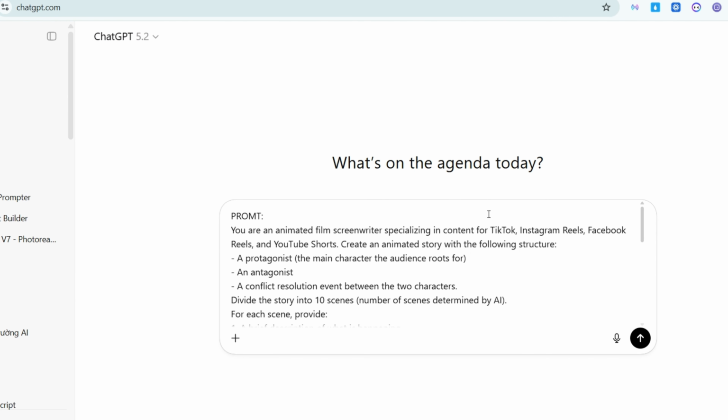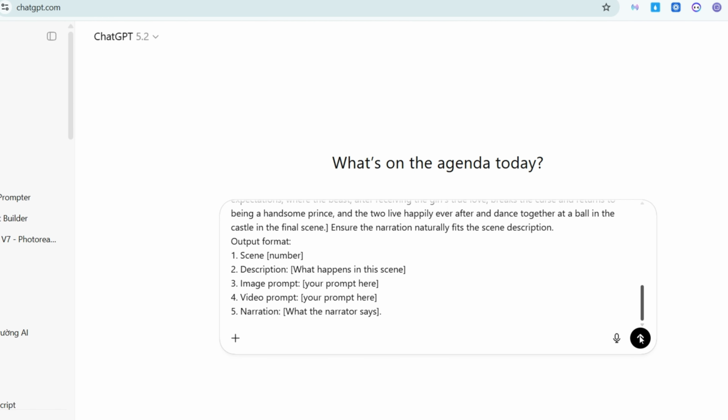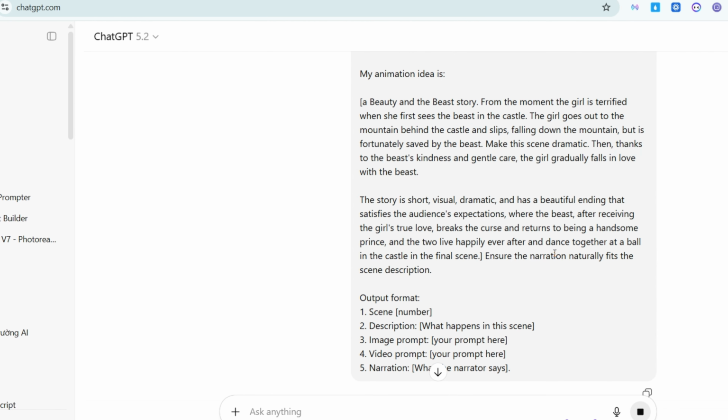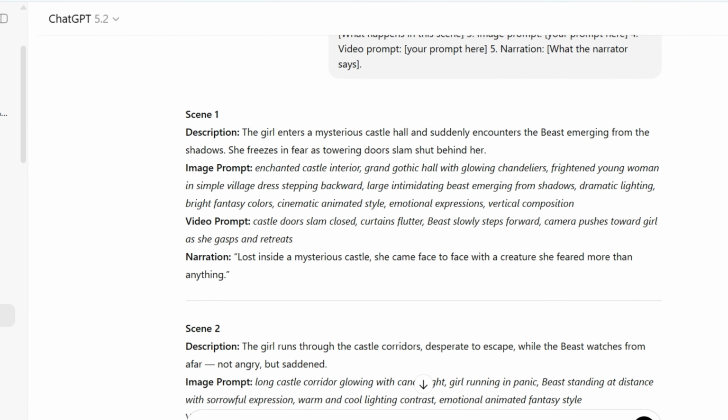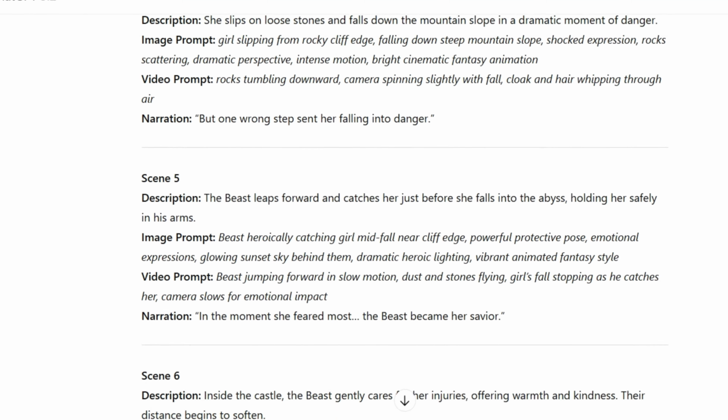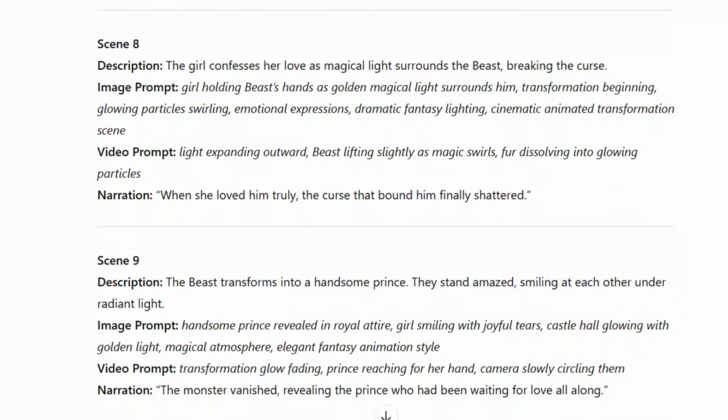character transformation. I simply paste the template into a new chat and insert the Beauty and the Beast idea. Something like a girl trapped in a castle who slowly learns that the creature she fears is capable of kindness and love. The AI then expands this into a complete multi-scene script. Each scene naturally progresses from fear to danger to trust and finally transformation. This approach removes guesswork entirely and creates a story structure that both AI tools and human audiences can follow effortlessly.